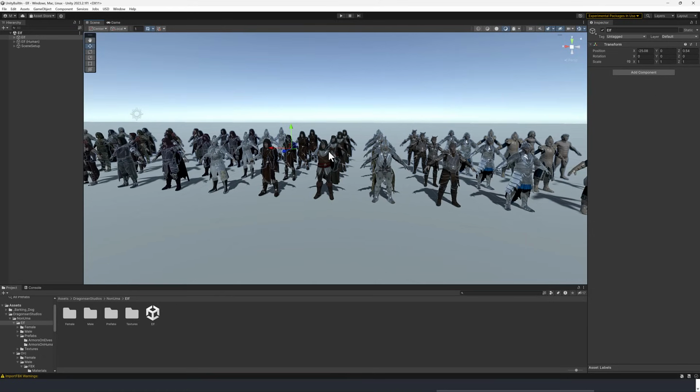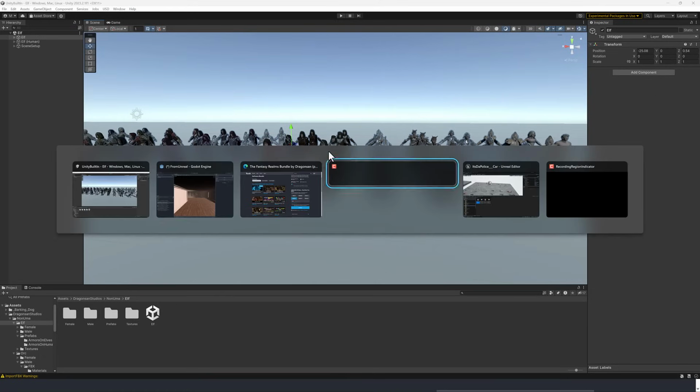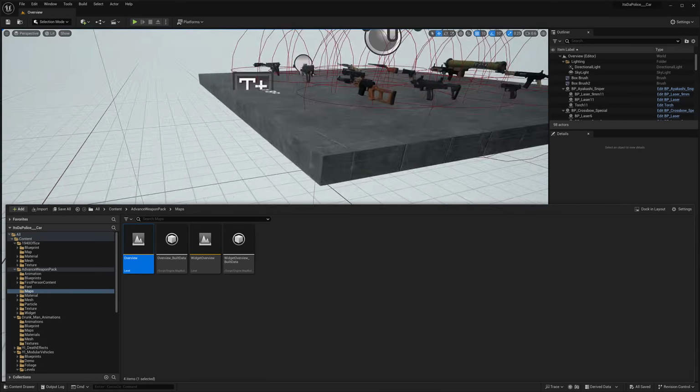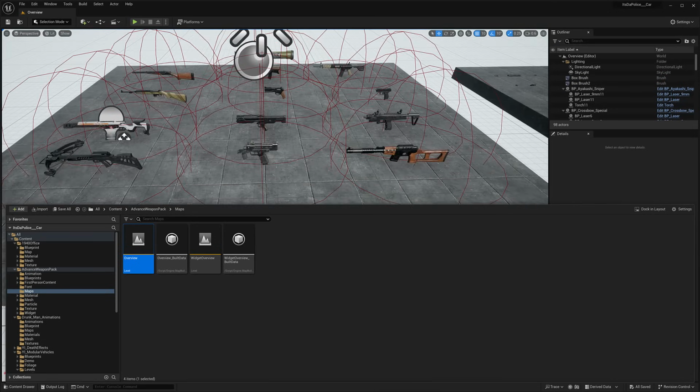And of course, if you're working in Unity and you buy an asset for Unity, it's just like if you bought it off the asset store. It's the exact same thing when you're dealing with on the Unreal Engine side. It's as if you bought it right from the Epic Games Marketplace. So that's pretty cool.